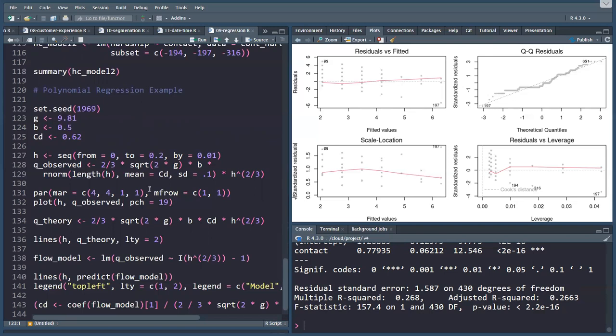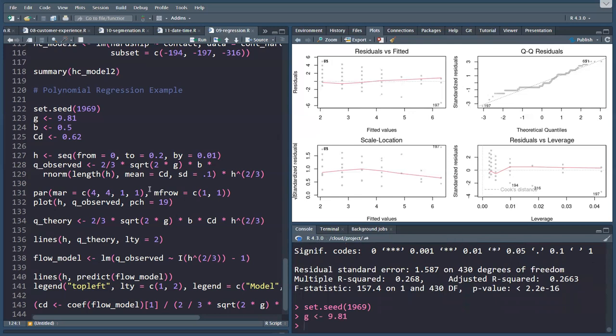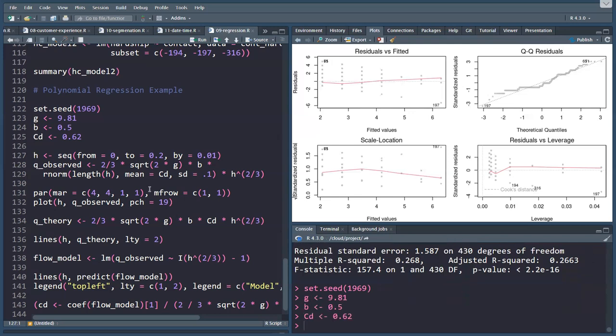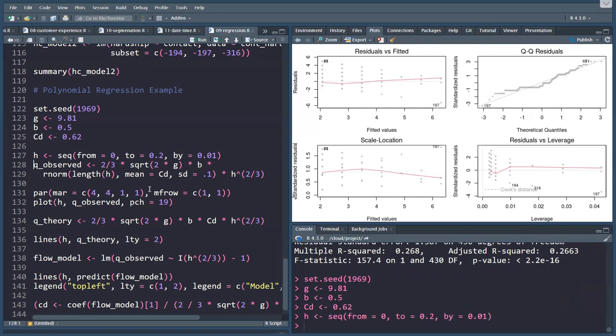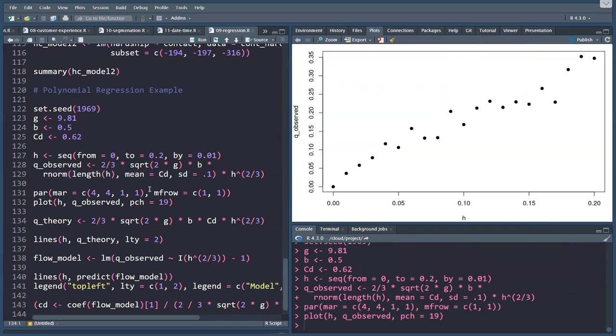Now, let's see if we can model this. I'm setting a seed here because we're doing some random numbers. Gravitational constant, the width of the weir, and the CD, which is a factor that is set. But let's see if we can calculate that factor. I will create some observations. So I have a H that I use to calculate the observed values, which is the Kindsvater-Carter formula with some noise built into it. And let's plot this.